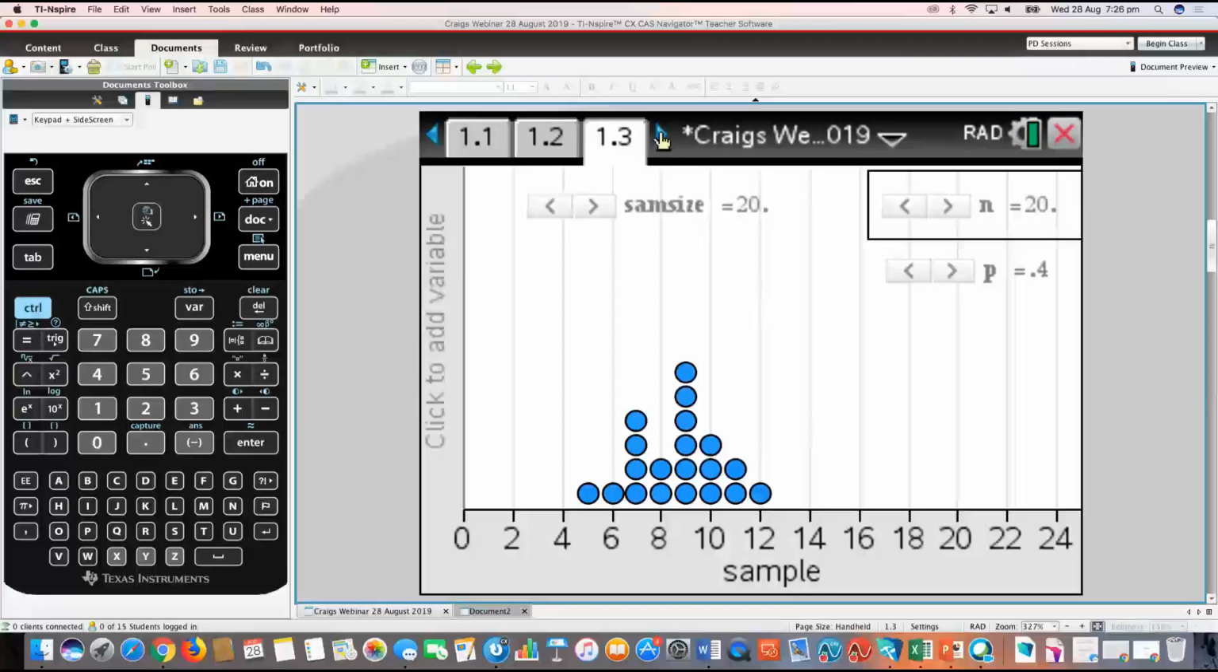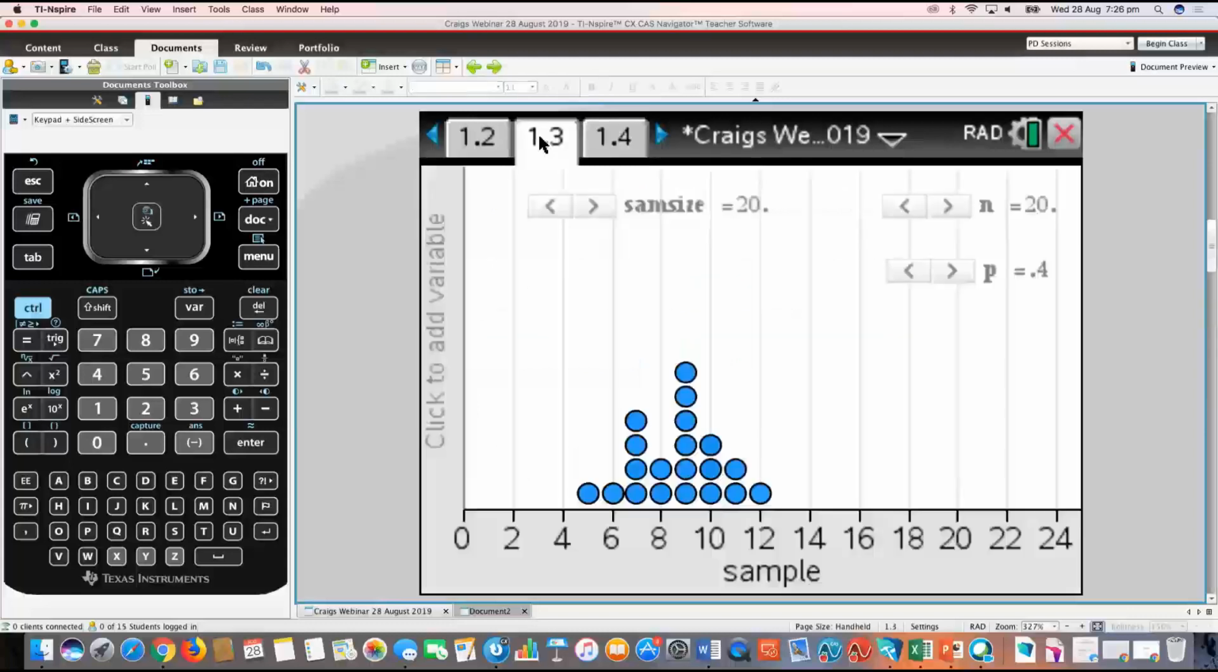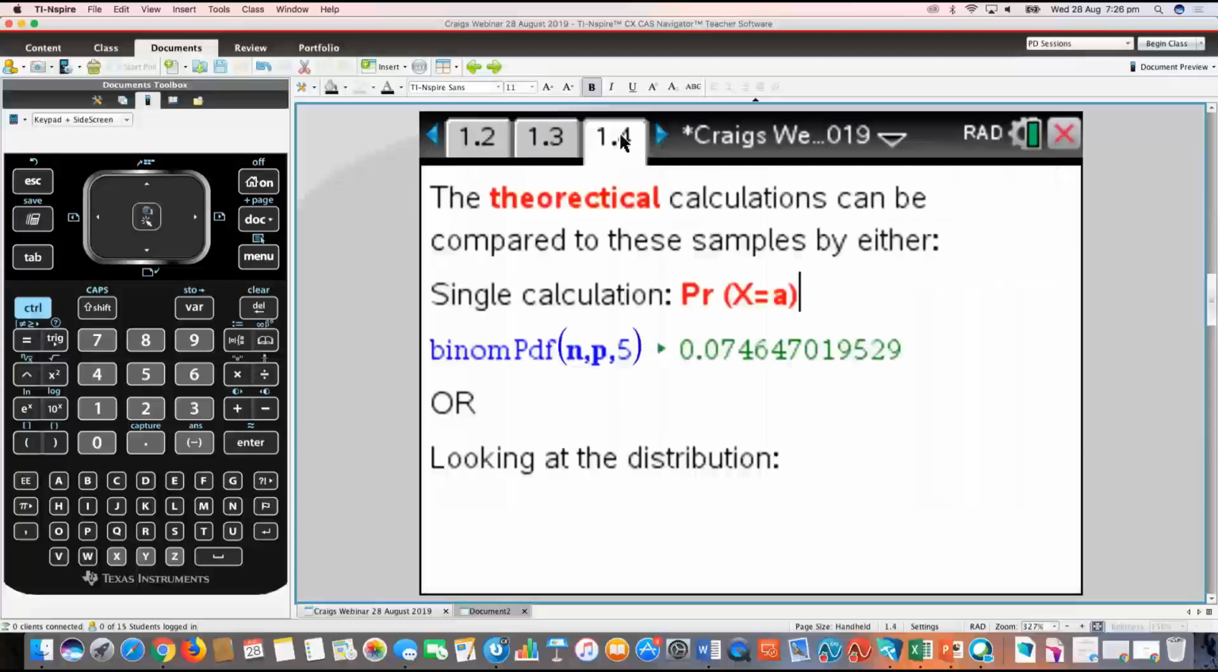But what we also need to do then is start looking at, well, what about the theoretical calculations? And so what we've got here is the ability to compare our theoretical, if you like, calculations from our samples to what we get when we look at the actual binomial probability distribution. And so we've got the Binomial Pdf here. As you can see, this is actually calculating the probability of x equaling something.